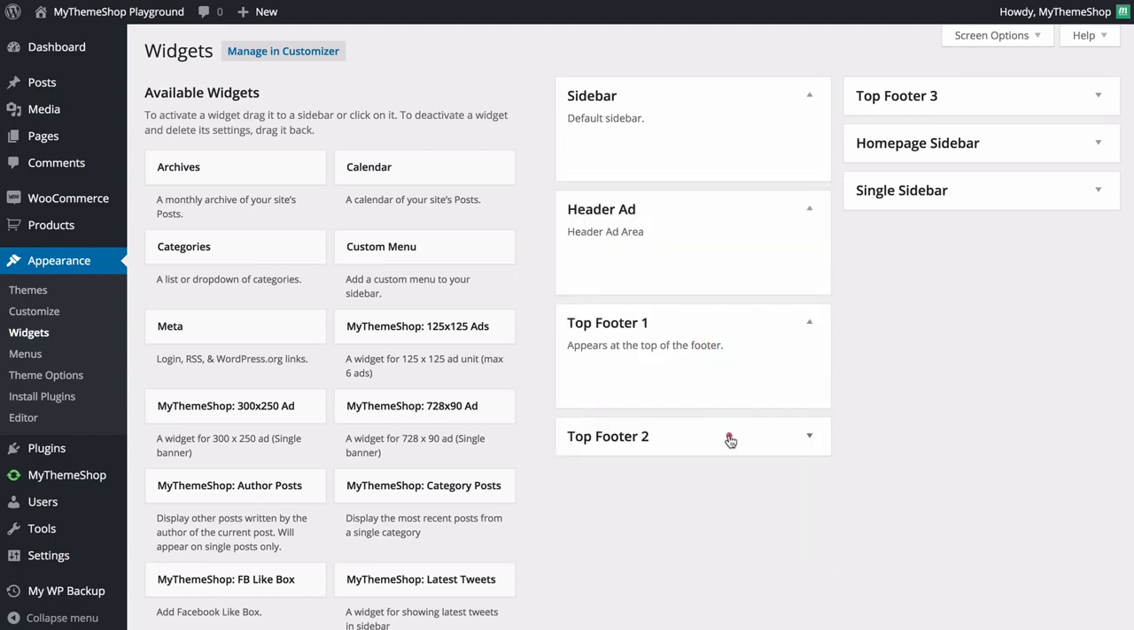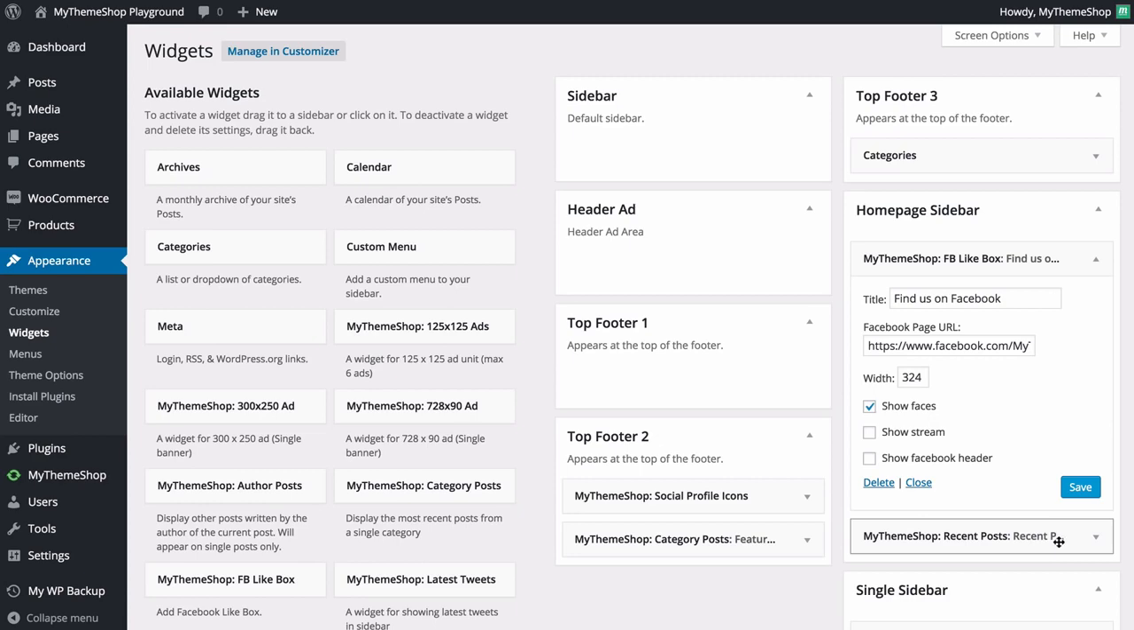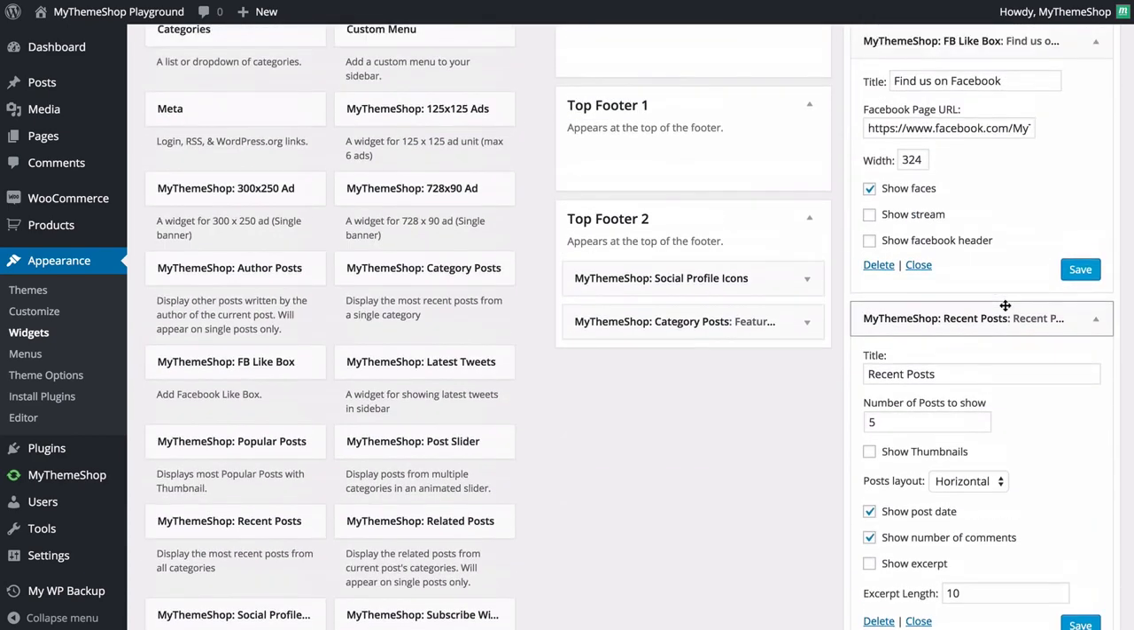The widget areas that you've got is going to depend on your theme, and different themes will have different widget areas available. Indeed, some might not have any, while others will have dozens. Each one's going to have the title here and a short description. So for example, the homepage sidebar is similar to the sidebar, but it's only going to appear on the homepage. And if we just expand these two boxes, we're going to see what we've got on the homepage sidebar.